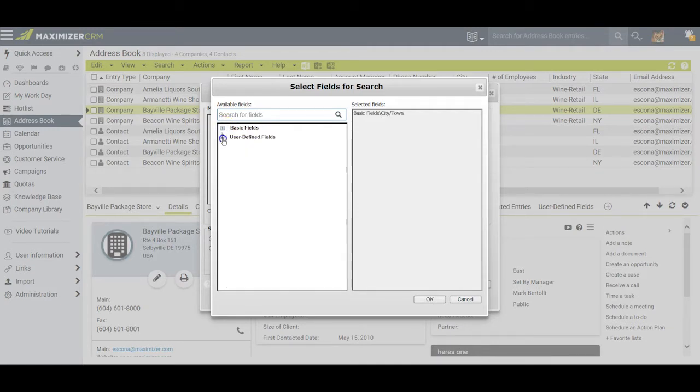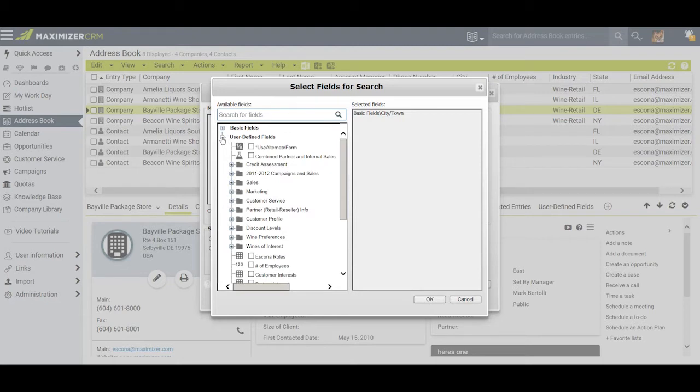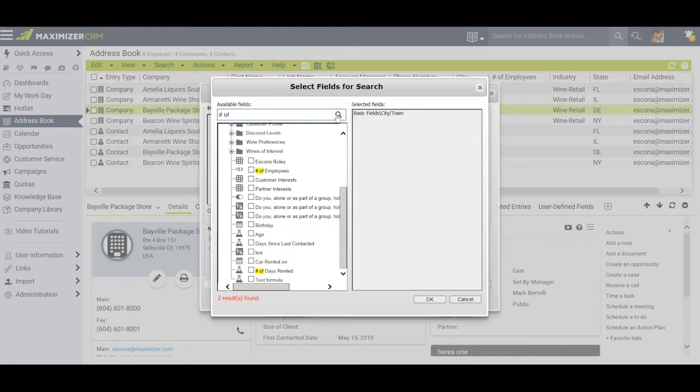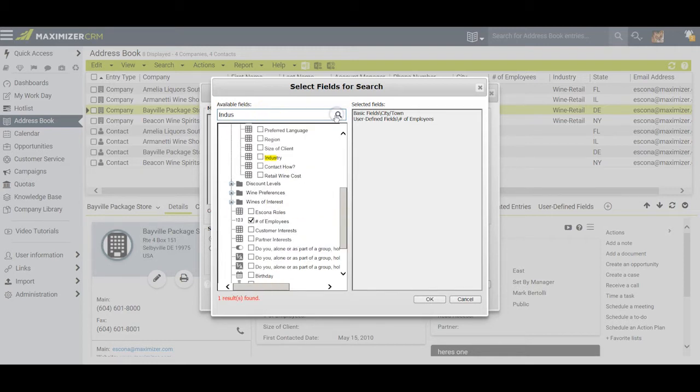Then under our user-defined fields, we want to find number of employees and we want to find industry. The easiest way to do this is just to type at least part of the field name here and allow Maximizer to search and find it for us. And then the final one, of course, was industry. Click Search, Maximizer finds it, and I select it. You'll notice that each time I made a check mark here, Maximizer remembered what I had done over here.